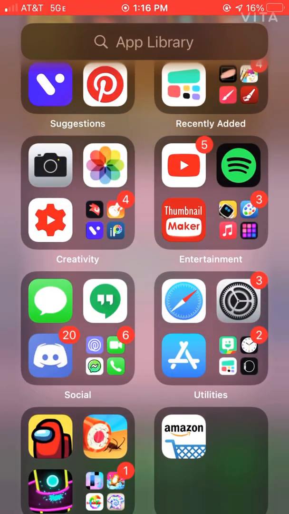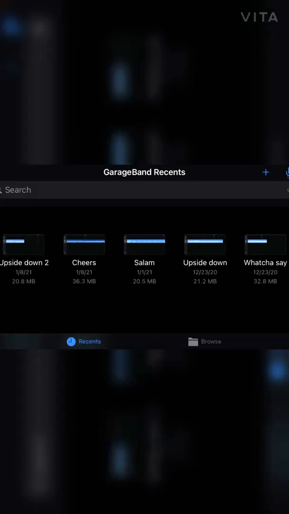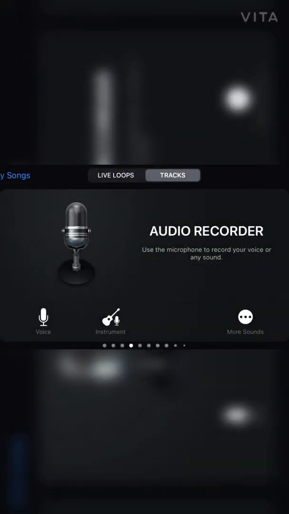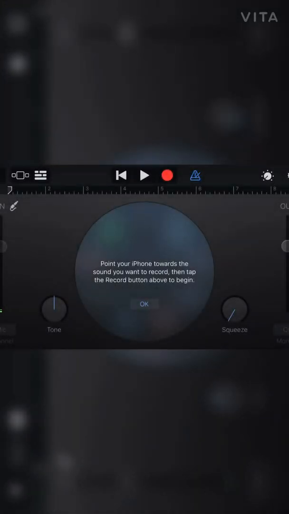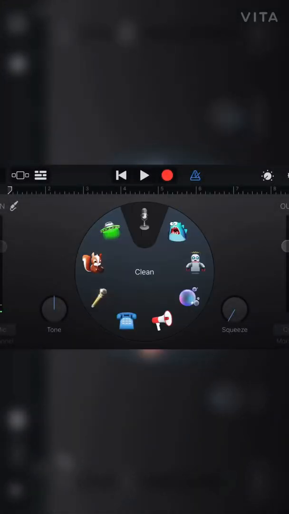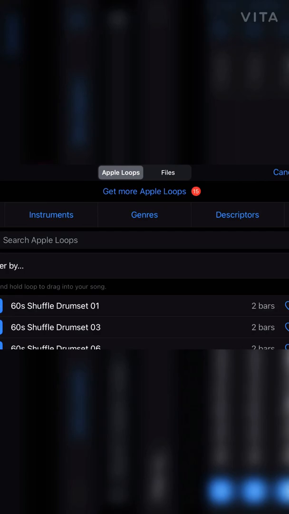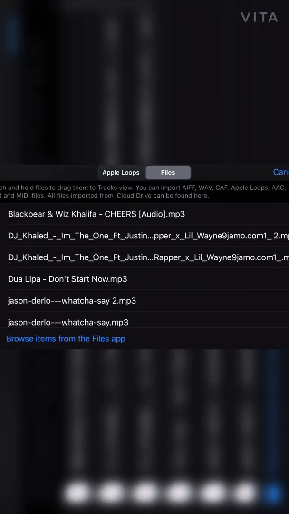It's totally free. Now you want to go to audio recorder and press on that. And then now press OK. Now you want to go to the 4 lines on the top of the screen, and then after that turn off the metronome and click the circle above.